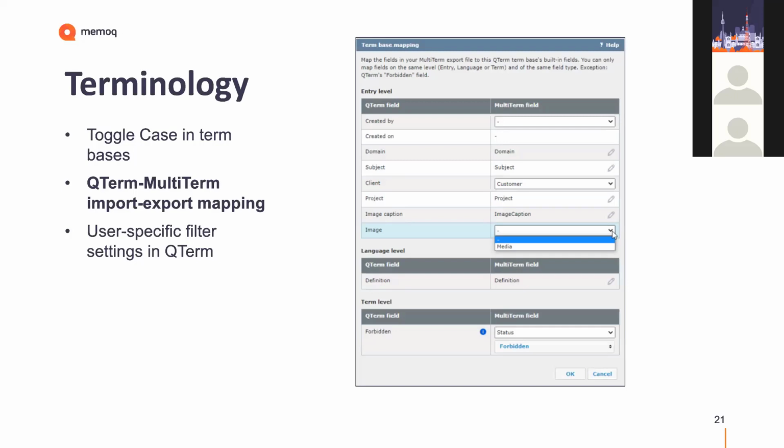For those of you who are not familiar with the multi-term format, multi-term uses a free format, so you can define anything. Basically, you can set up your term base any way you want. So therefore, it's not that easy to detect what is your forbidden term. This is why you need to provide some input here. So once you have this mapping done, then you will no longer have those duplicate fields or out of order fields that you have to sort. And also your forbidden terms will show up correctly in QTerm as well as in your memoQ projects.